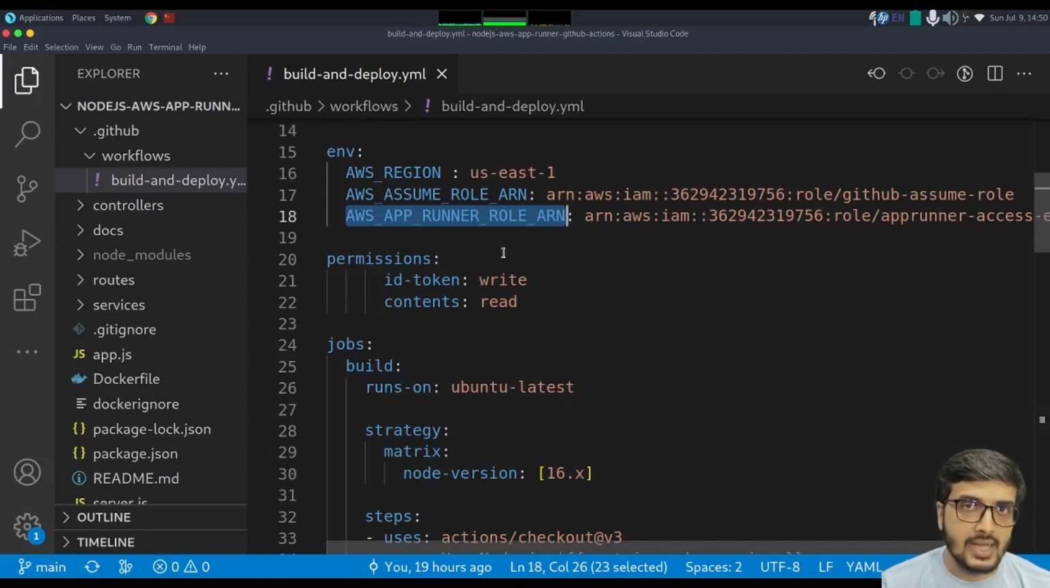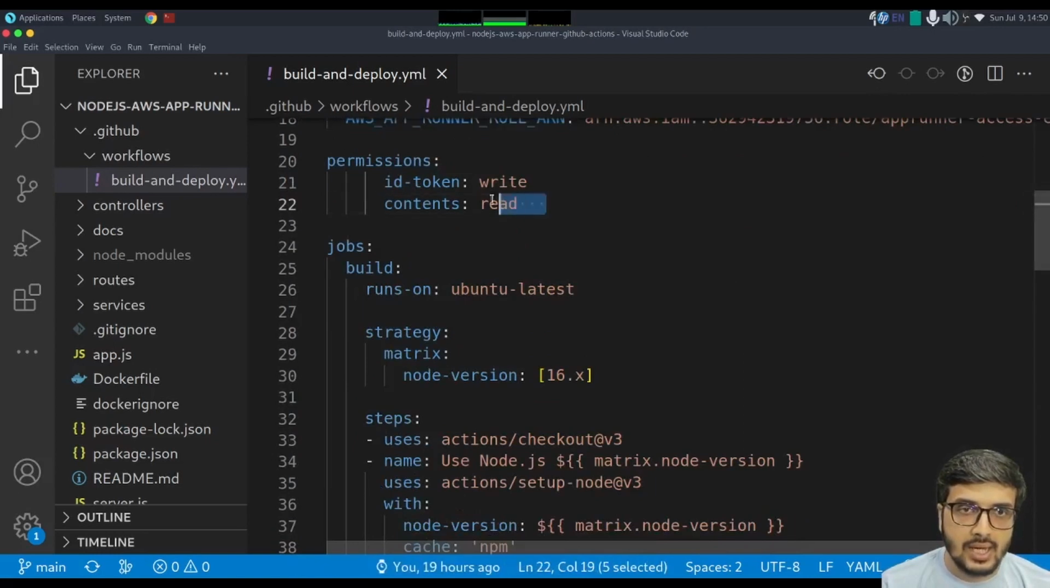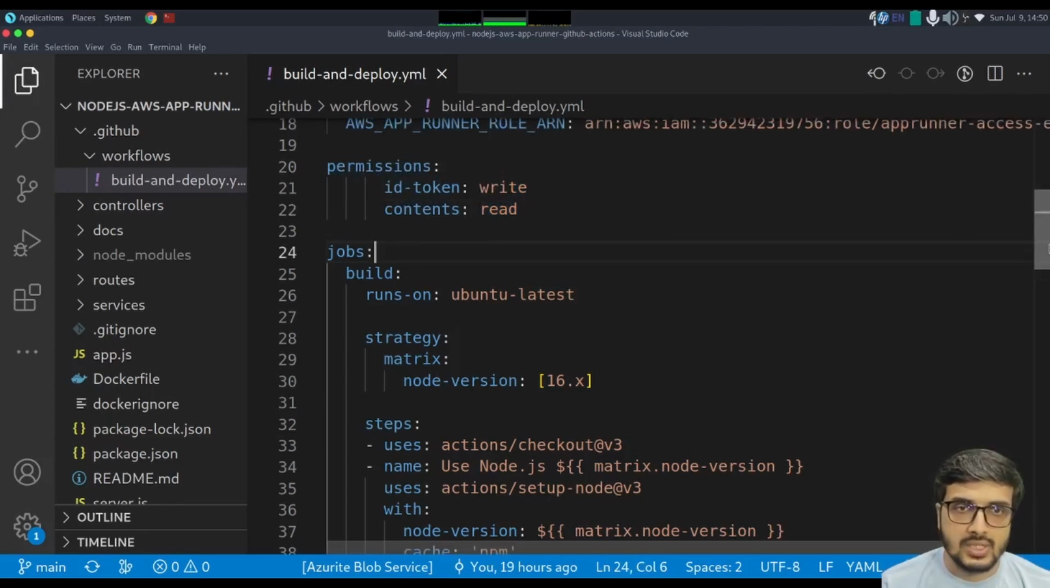which is necessary in order for App Runner to get the image from the ECR. Basically, it gives AWS App Runner the permission to pull the image from the ECR. We'll see what we have done in order to create this role. And then we have permissions, which are related to the GitHub OIDC provider. Otherwise, the interaction between GitHub Actions and AWS won't happen if we do not have this configuration. You can simply copy and paste it into your code.